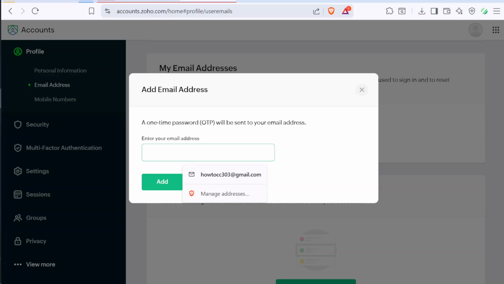A prompt will pop up asking you to type in the new email address you want to add. Take your time and make sure you type it correctly, because any mistake here can cause issues later during verification. After you've entered the email, click Add.